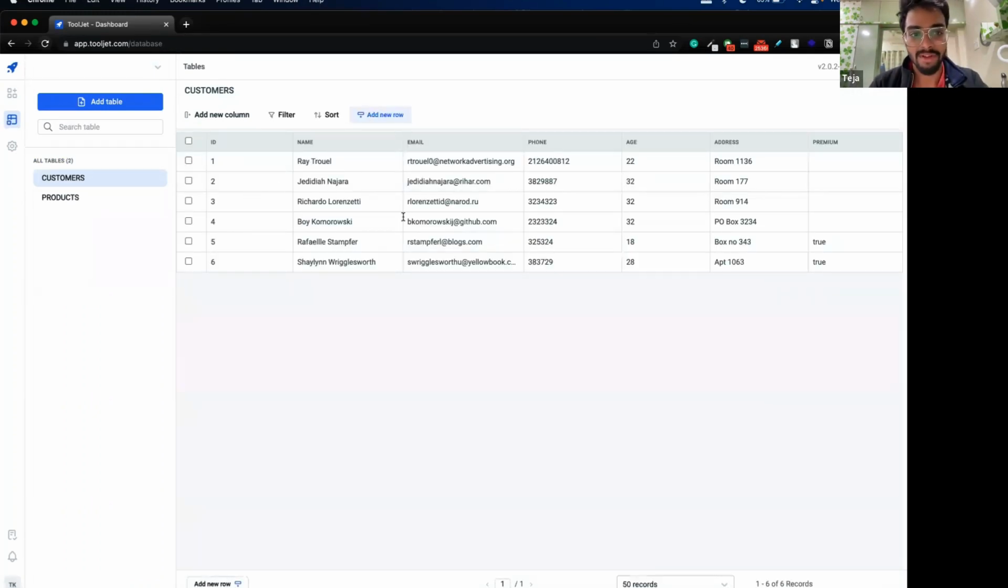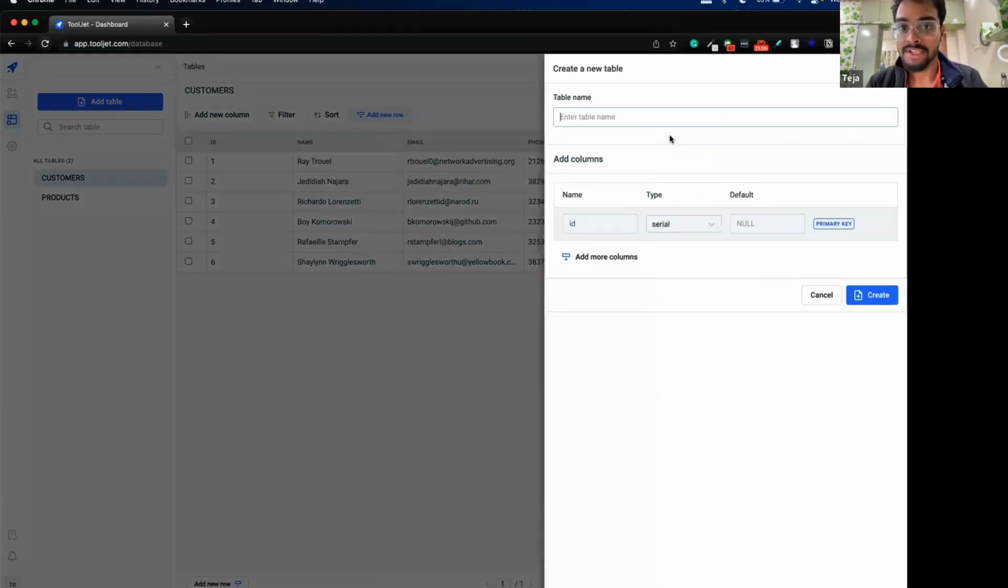I just created a couple of minutes ago. But then how you can create, you can just directly click on create table. So the moment you get into the database part of the application, you should be able to create tables. As you click on add table, you should be able to title the table name.